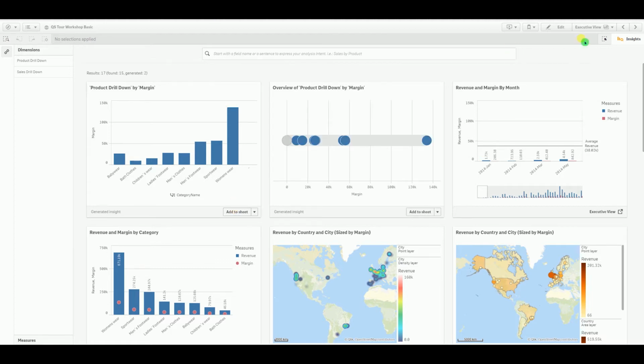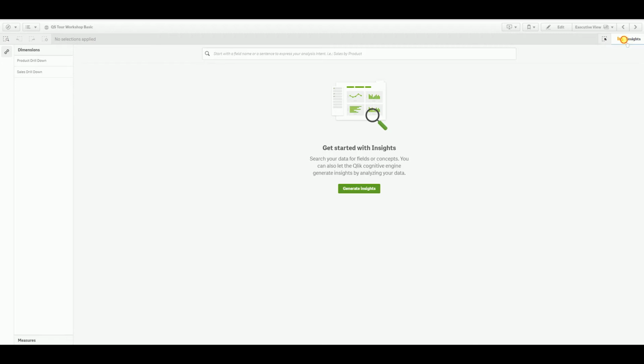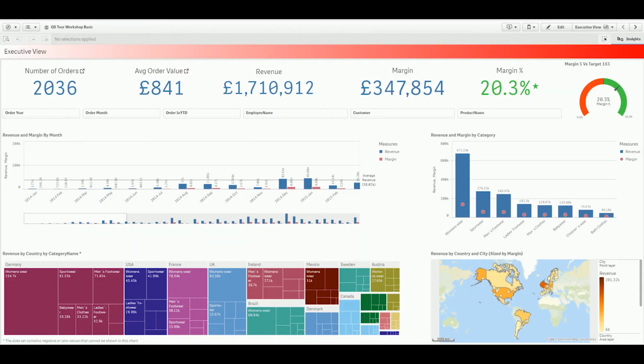Previously, the Insight Advisor wasn't there at all on published apps. So if your end users have got a professional token or rights to be able to develop their own sheets, then this is going to be a useful tool for them.